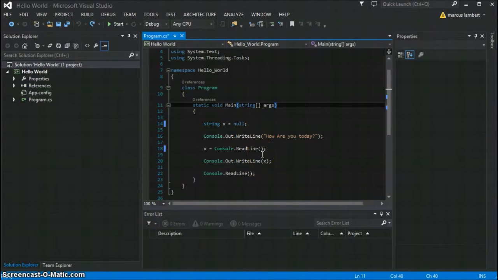Welcome back. Today we're actually going to talk about different types of variables. So we're still in the Hello World program, and remember we created a string called x and we set that to null. Well, that string x is what's known as a variable. So that's basically a memory location where we actually store some type of data.